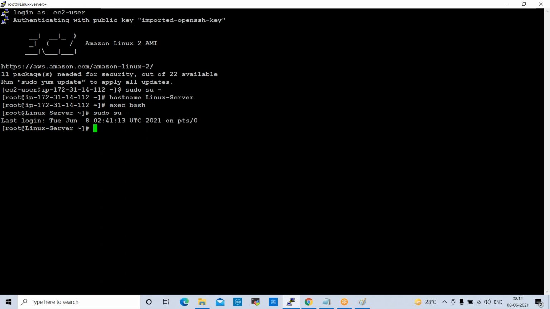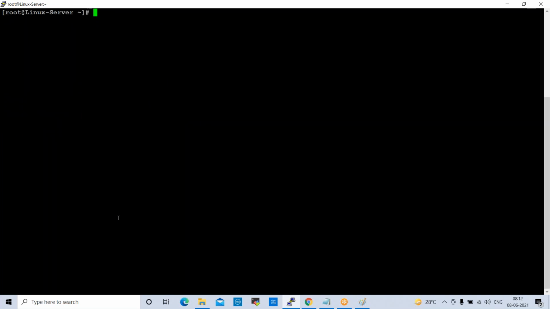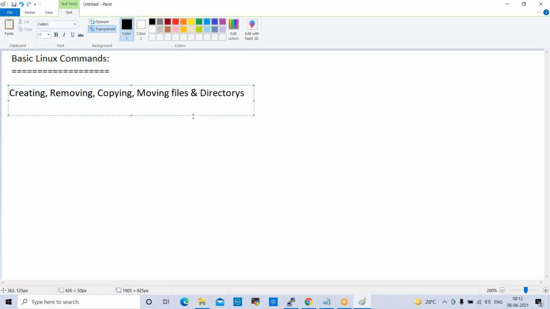Right? So why do we change this? If you open multiple consoles at a time, multiple servers, we can change the name here also to avoid confusion. Right? Yeah. Next. If you want to clear the screen, clear is the command to clear the screen. Right? After that, these are the commands we are going to execute now: creating, removing, copying, moving files and directories. Okay.